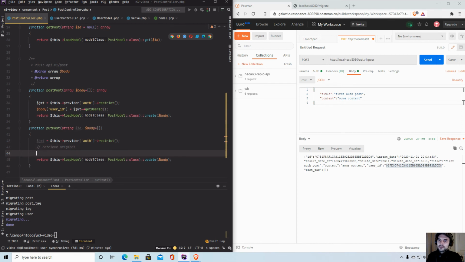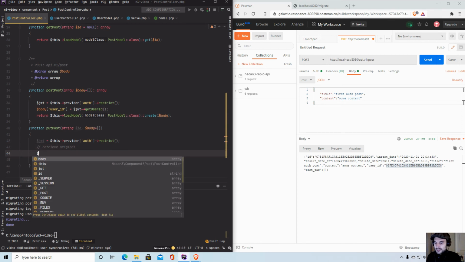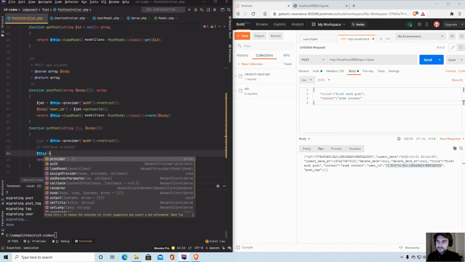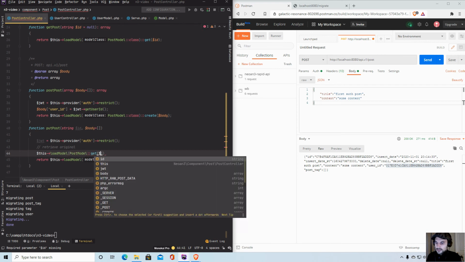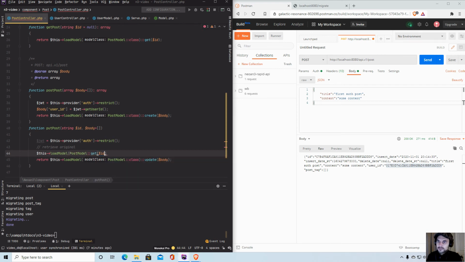Next, we want to say, okay, let's get the post model, get of ID, oops, class, and then like this, get ID out of here. So this is the original.